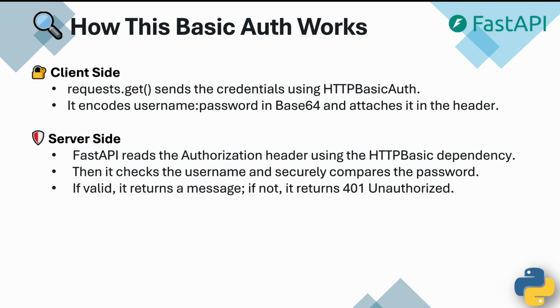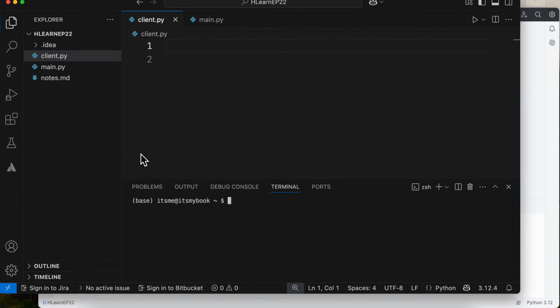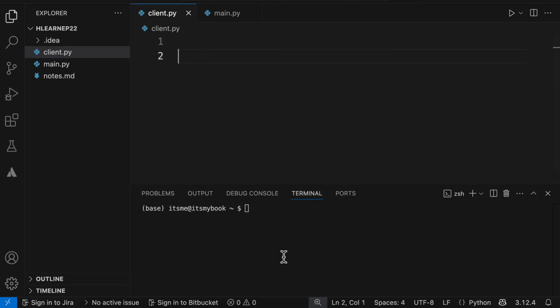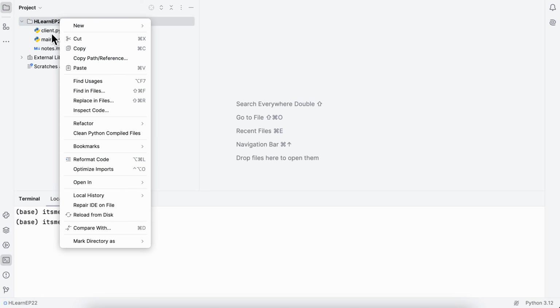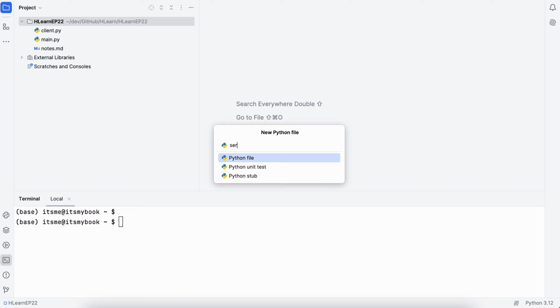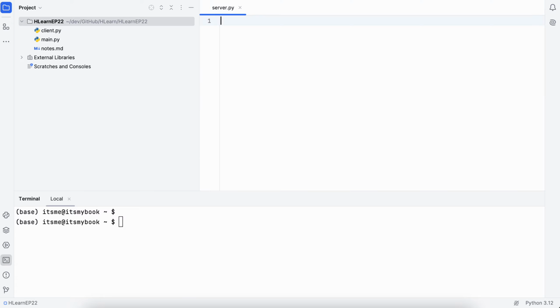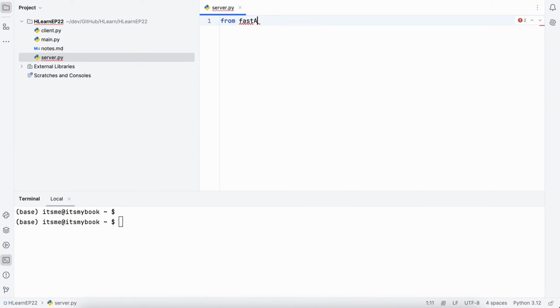Let's get into the editor and write this code. Here I will use two editors. One is VS Code, where I will write the client code, and the other is Python, where I will write the server code. Let me create a new Python file named server.py. I can write anything in fact, but for now we are doing server.py, and do the imports as we discussed from FastAPI.